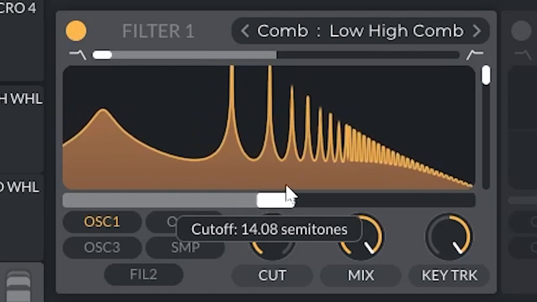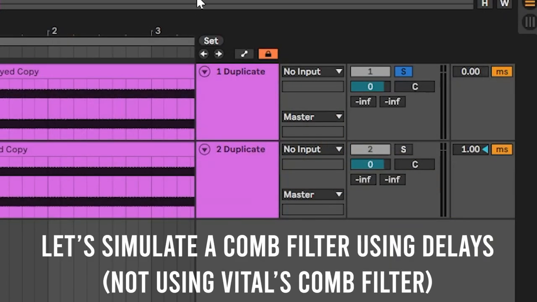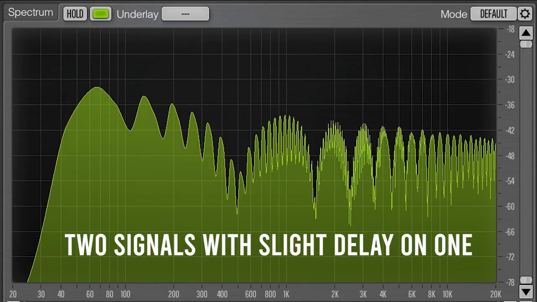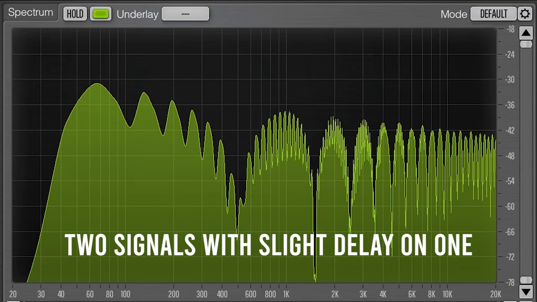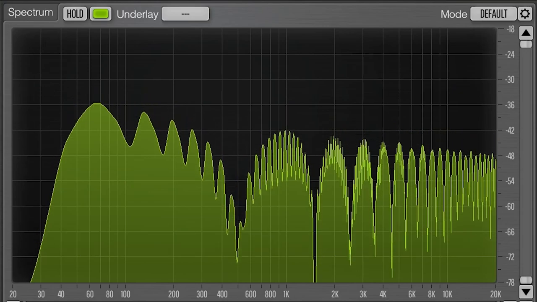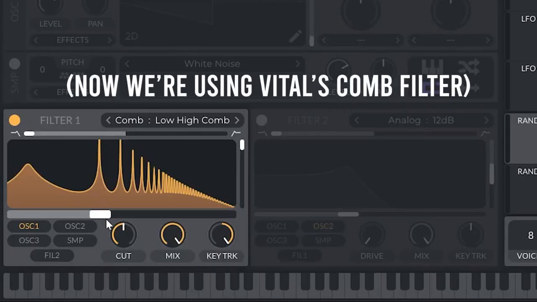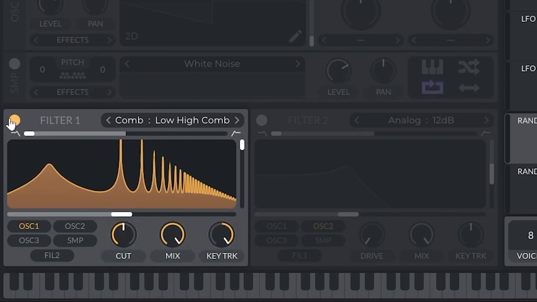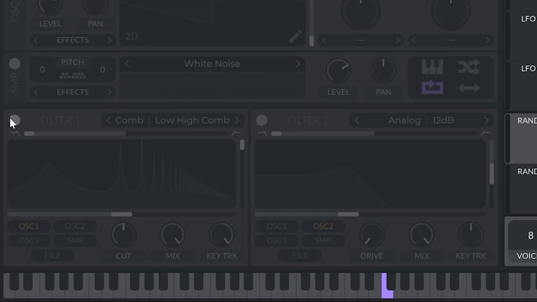Comb filters are completely different. They are made by duplicating the signal, adding a tiny delay to one of them, and mixing them back together. This causes a series of peaks and nulls in the frequency response, which produces some wild sounds. If you turn on key tracking and align it exactly to your pitch, you can shape the harmonics and change the character of the sound.